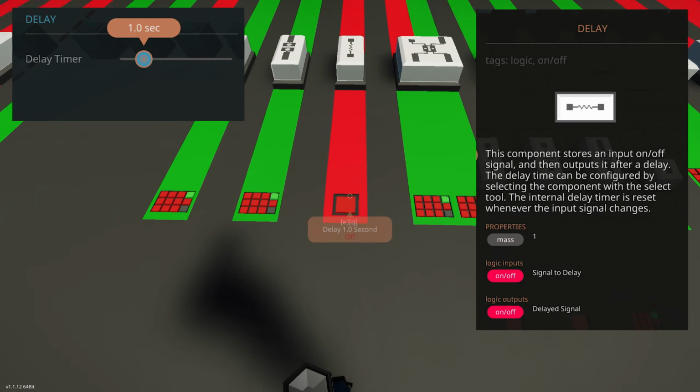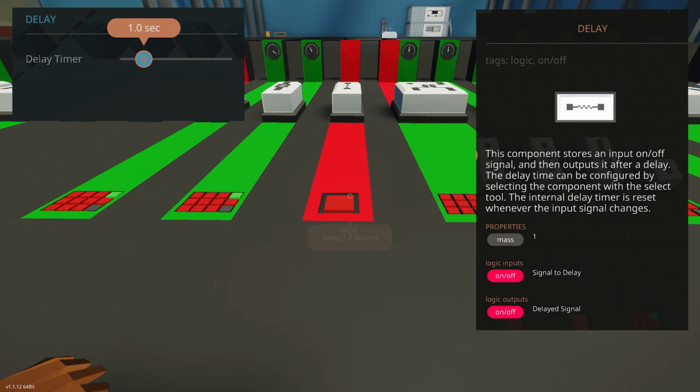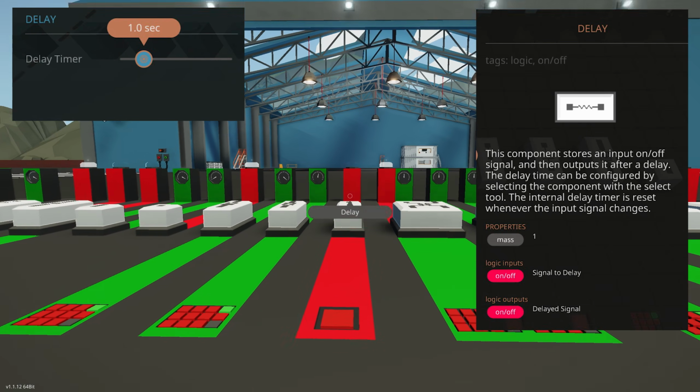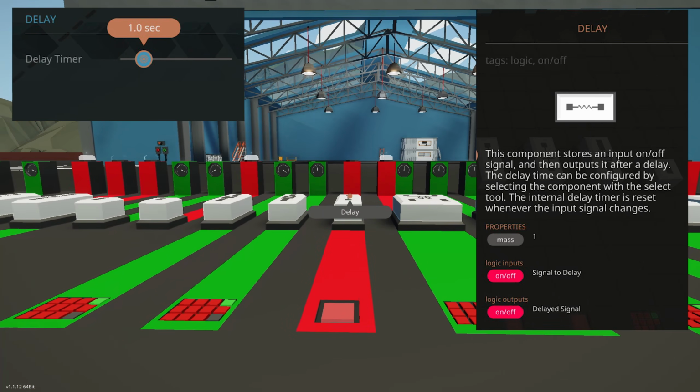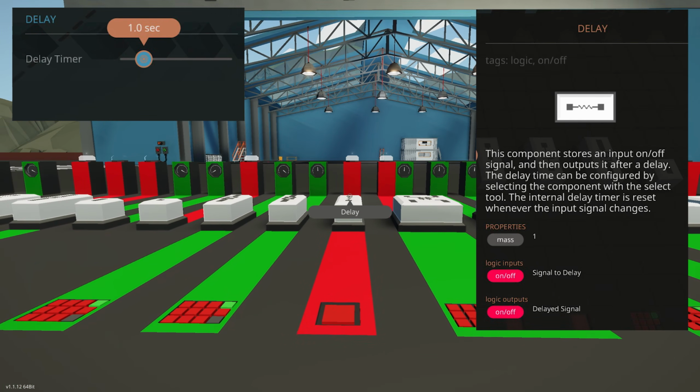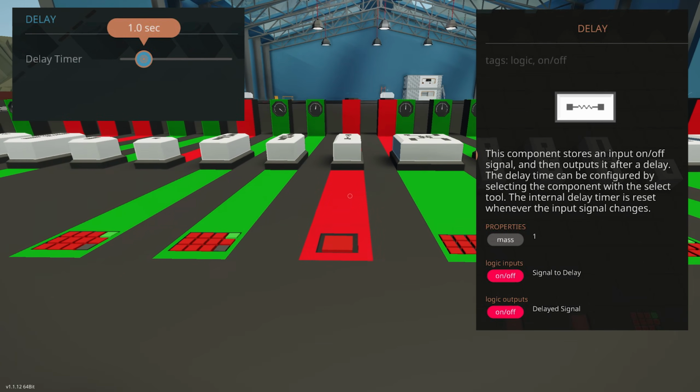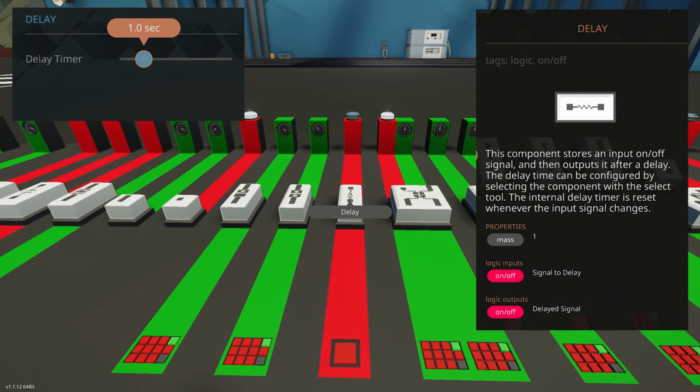So for example, I've set this to 1 second. So once I click this button, it's going to wait 1 second, then it's going to send it out. And there you go. I let go, and it's still holding it for a second, and then it's not sending it out anymore. So just a simple delay.